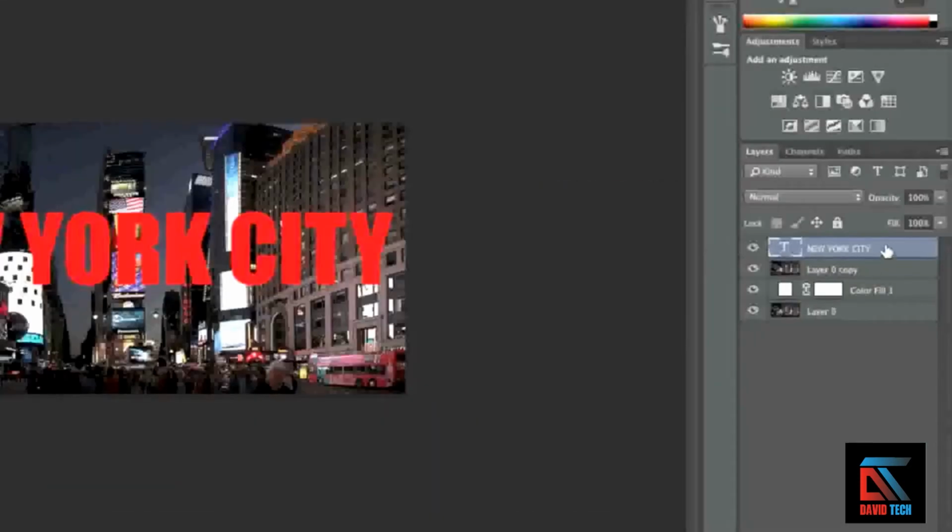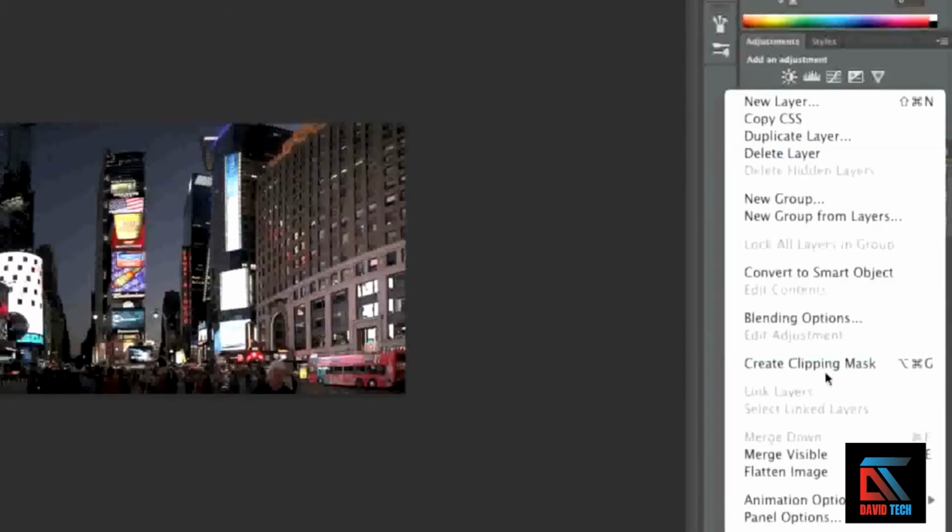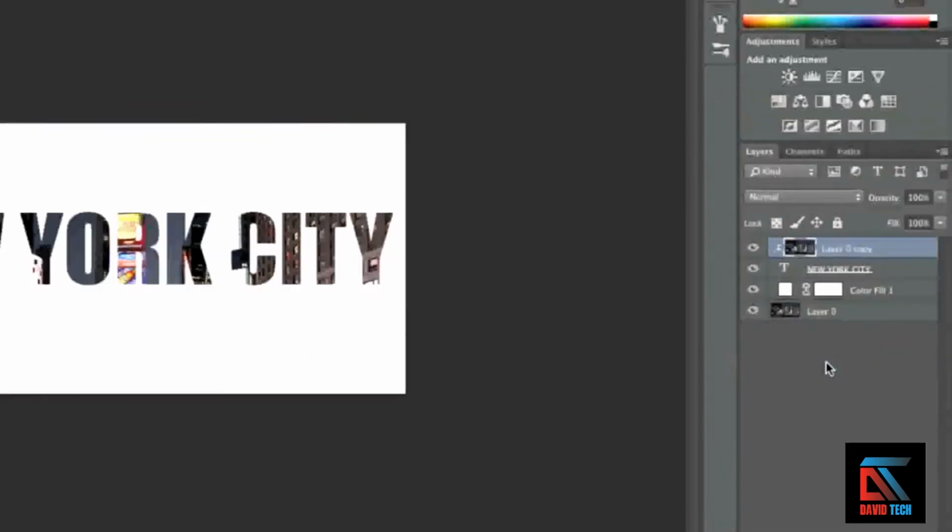Now simply move your text underneath your image layer, and then click on that image layer once more, and then simply go over here in the drop down menu and click on create clipping mask. And now, as you can see, your text has been created.